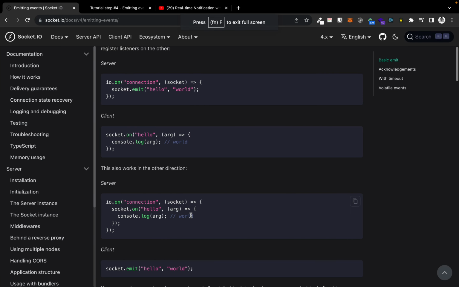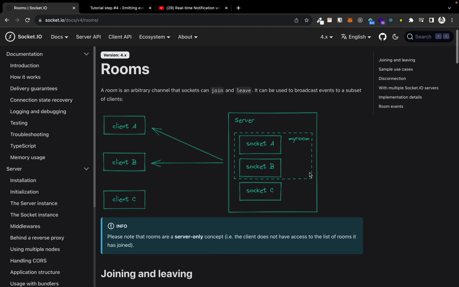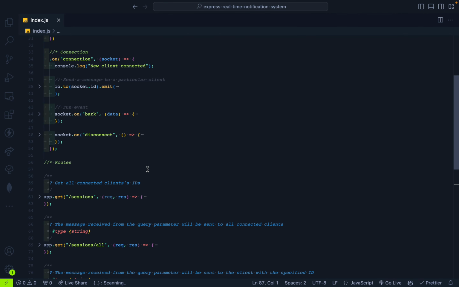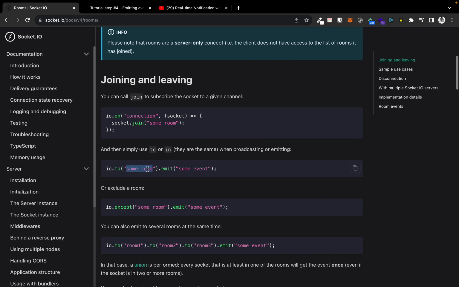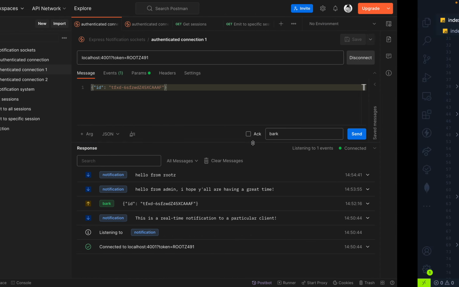There are more features like rooms, and you can have a subset of users join a separate room. You can join this room and leave this room, and it's pretty awesome. And you can send a message to a particular room. Maybe you don't want to emit a message to all the users of your website, but some particular subset, like room 1, or maybe you want to send a message to all the rooms except a particular room. These are all the possibilities, various things that you can do with Socket.IO.